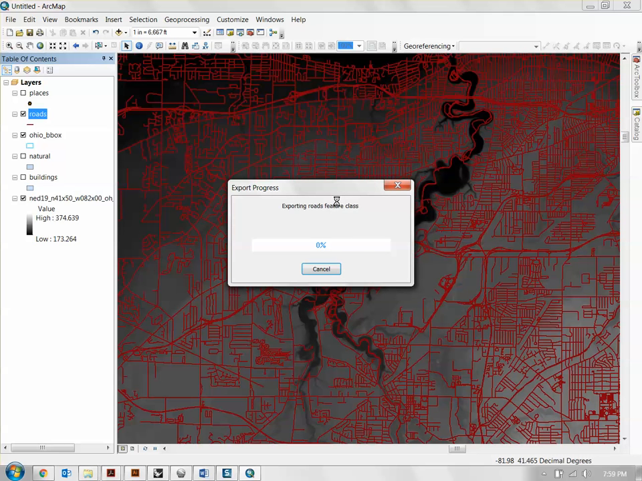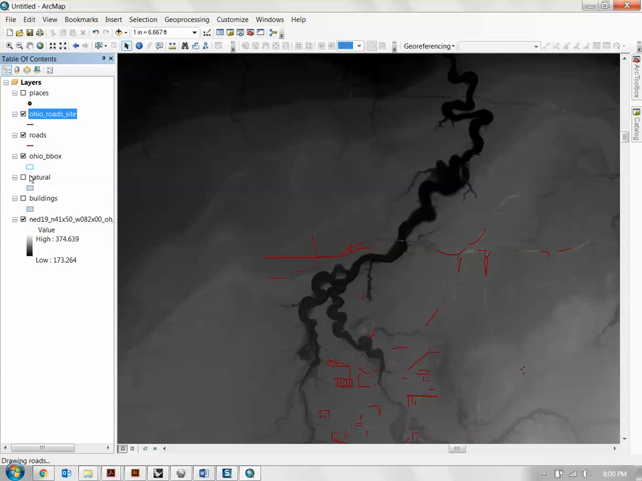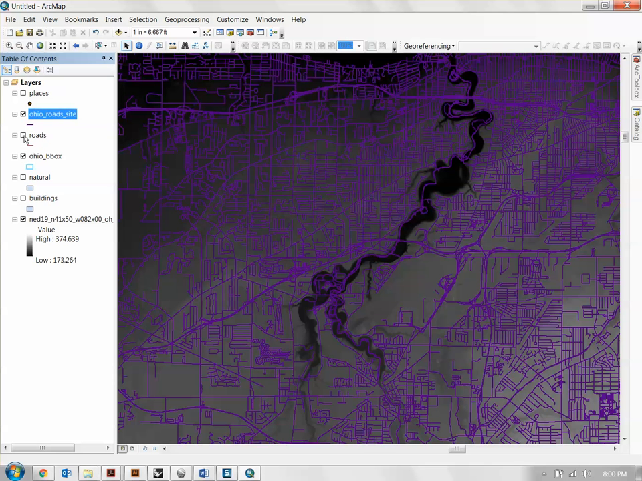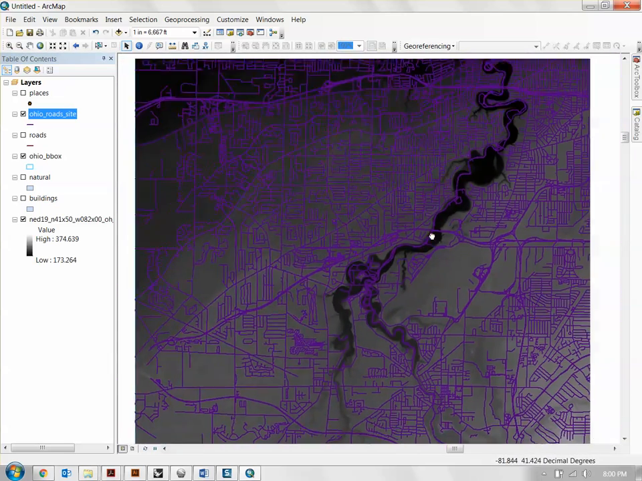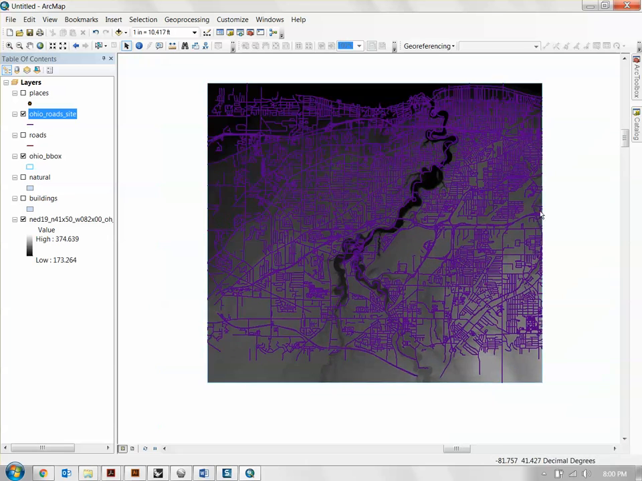It's going to start exporting that data set. Let's just give it a second. Okay, when it's done, it will say, do you want to add the exported data to the map as a layer? Click on yes. And then you see the Ohio Roads Site shapefile has been added. Just uncheck the previous roads layer, and you see now this runs way faster than the other file because it doesn't have to think about the data that's outside the frame you clipped.